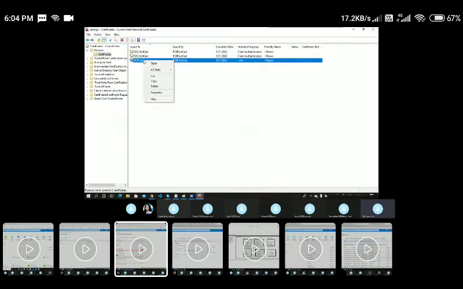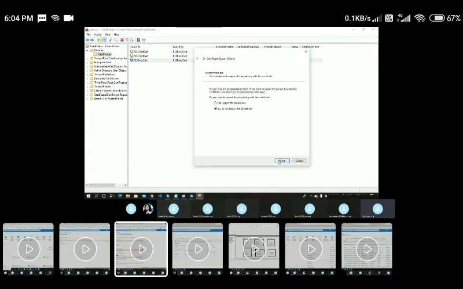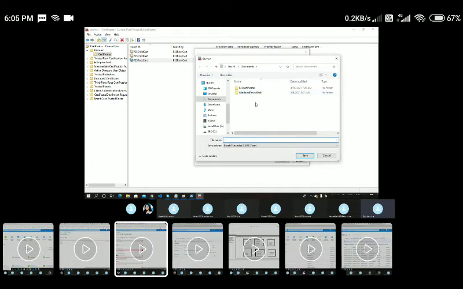Let me come back here. So this is my root certificate. I'll go to all tasks and click on export. While exporting, if I go to the next, here it will ask whether you want to export with a private key. I don't need any private key, so let me go to the next. And here I'm saving it with the encoded method. Let me go to the next, wherein I need to give the path where this particular certificate is to be stored. Let me browse it on my local system.